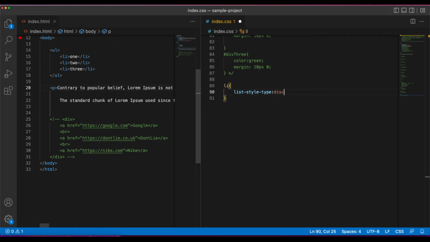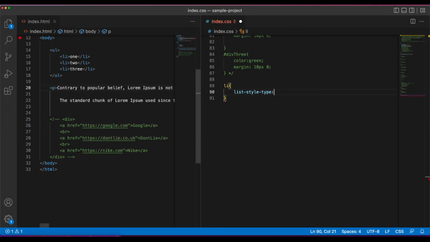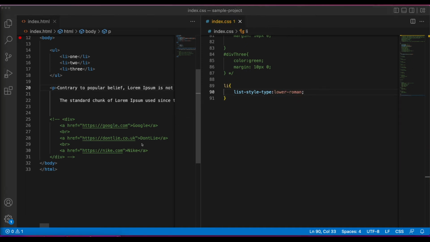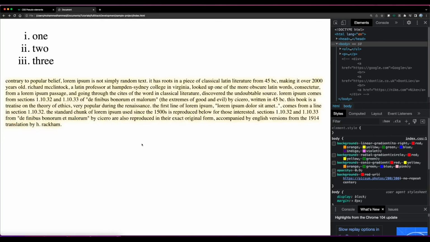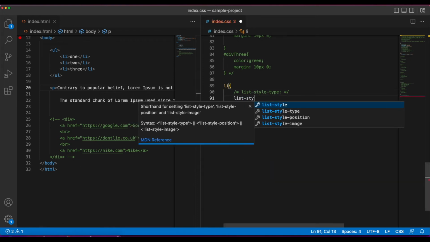Because I don't really need to use all of this. Let's try disk. Okay, disk is just your standard bullet point. Lower Roman. Wow, okay. Another thing you can do is you can add a list style image.